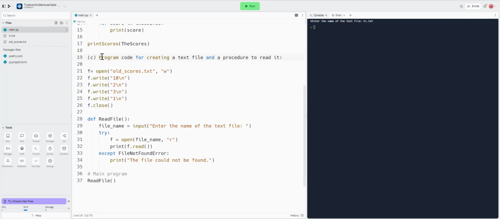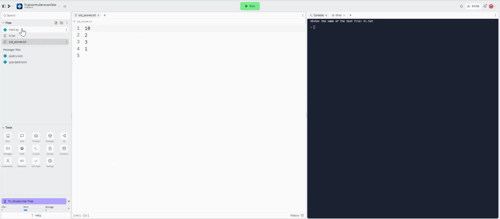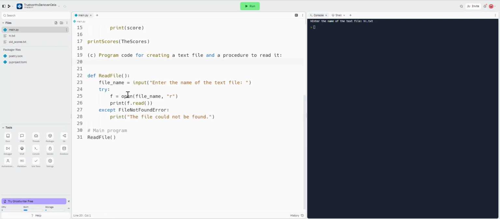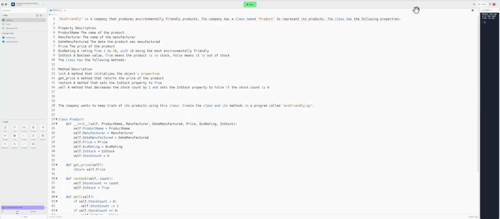Okay, so the next question where we have to create a text file and a procedure to read from it. Well, what we've done is we've written to the text file first. You don't really need to do this bit. I've just written these scores. So this doesn't get you the marks, but this does. We're reading the file. We enter the file name, we do try and accept, we try and open the file, I'm displaying what's in the file if it's there, if it's not there, this error message appears, and this is us calling the procedure.